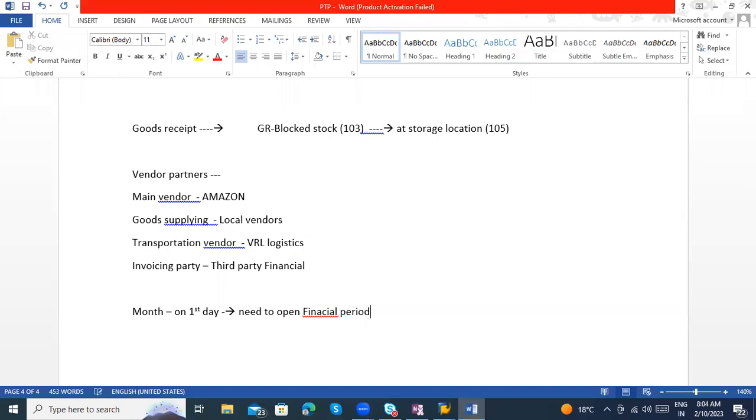Financial period, you have to open MM posting periods. So instead of a financial period, I can say MM posting period. Financial period again is different. MM posting period. Why is it open? Because every month they want to restrict it.